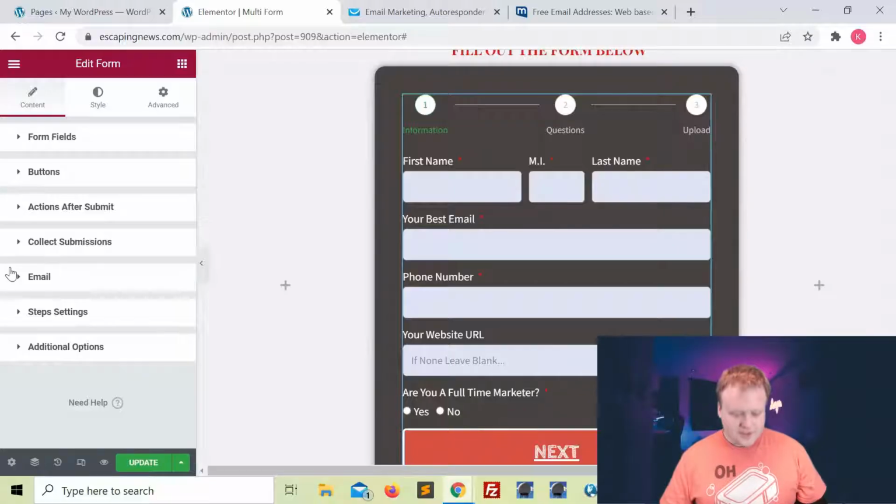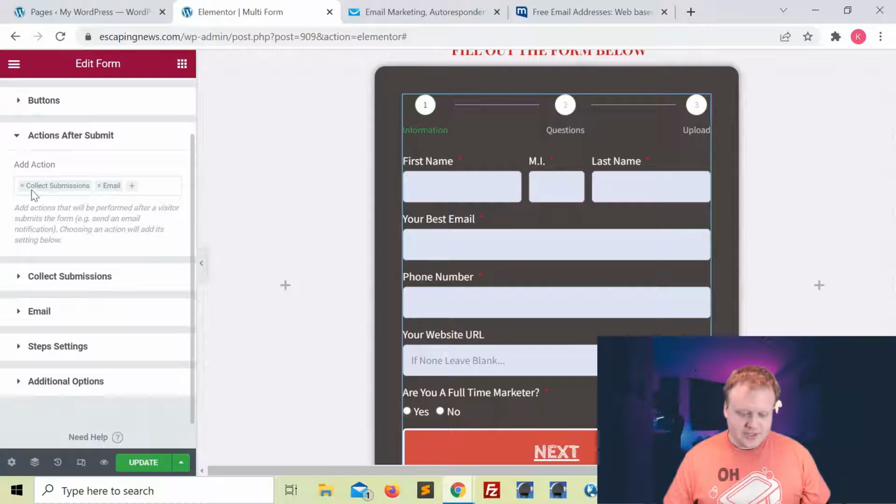Okay, so now all we have left to do with this form is set the actions after submit. So what I'm going to do is I'm going to come over here to actions after submit, select that. And as you can see right now, the only actions after submit are collect submissions, which that's the thing where, you know, it sends all the information in the form to the Elementor back office under submissions, where you can view each form submission. It's like a database. And the other one is email, so it's actually going to send all the form data that was filled out to an email that you specify.